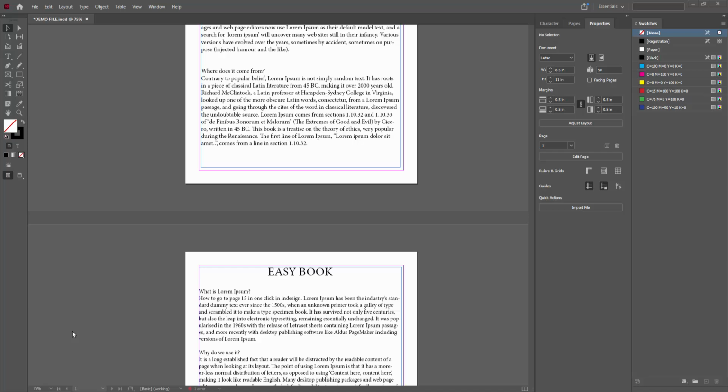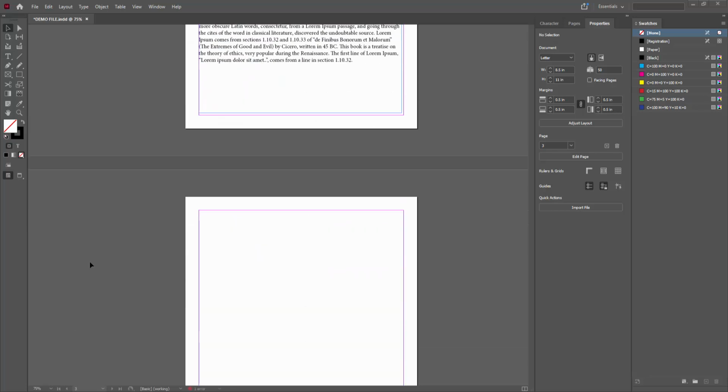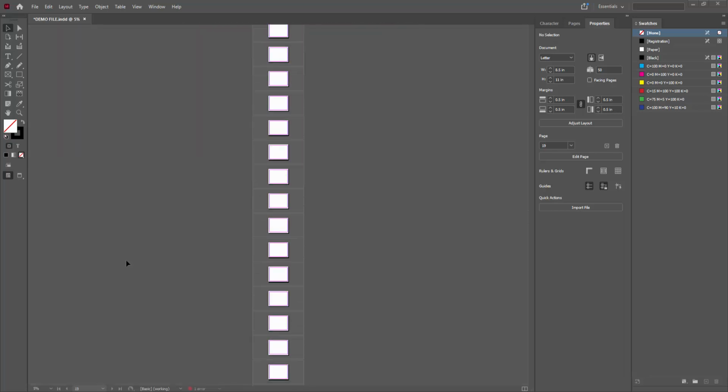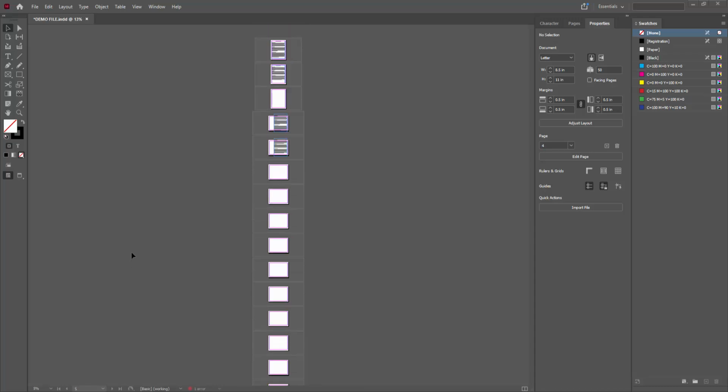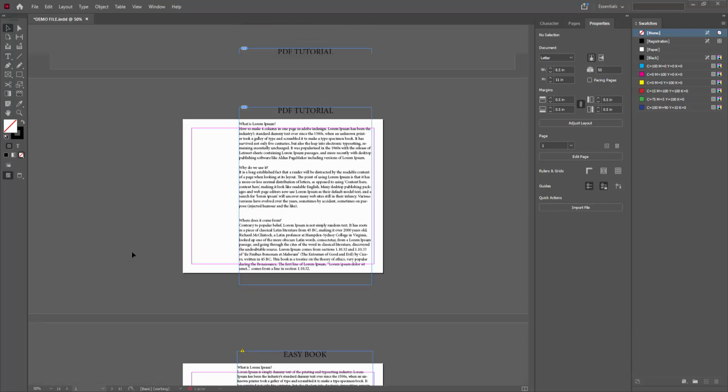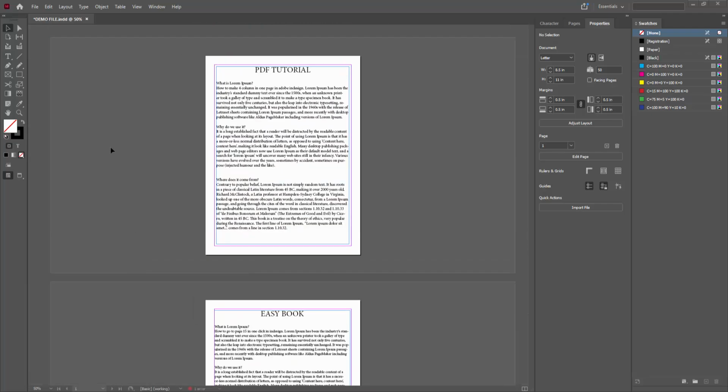In this video, I am going to show you how to go to page 15 in one click in Adobe InDesign. Let's get started. At first, you have to open your InDesign software, and we can see we open a document with many pages. Now you want to jump or go to page 15.